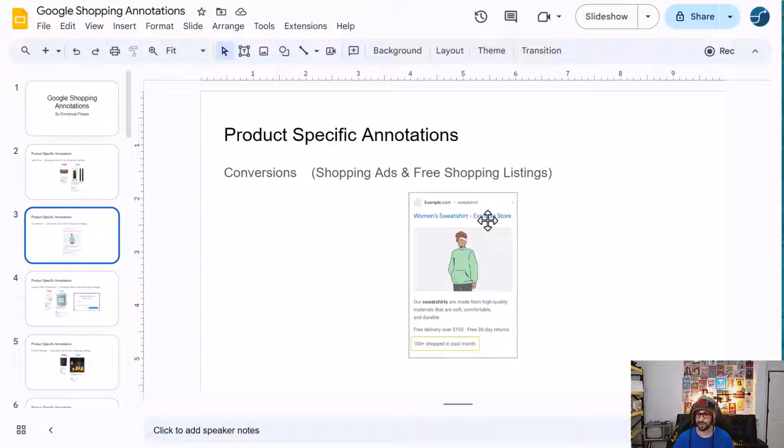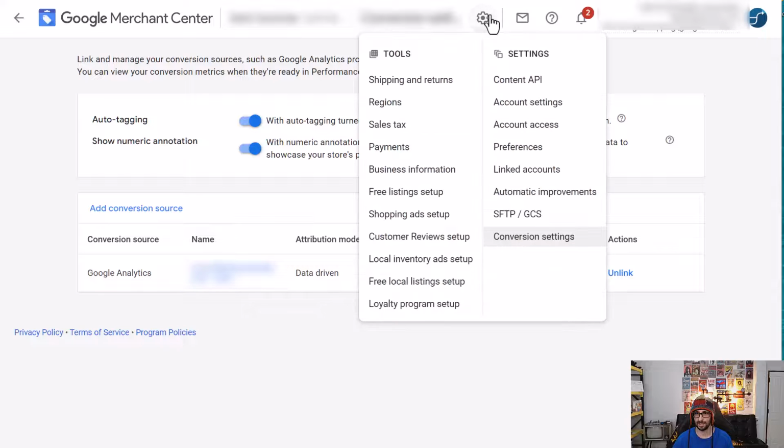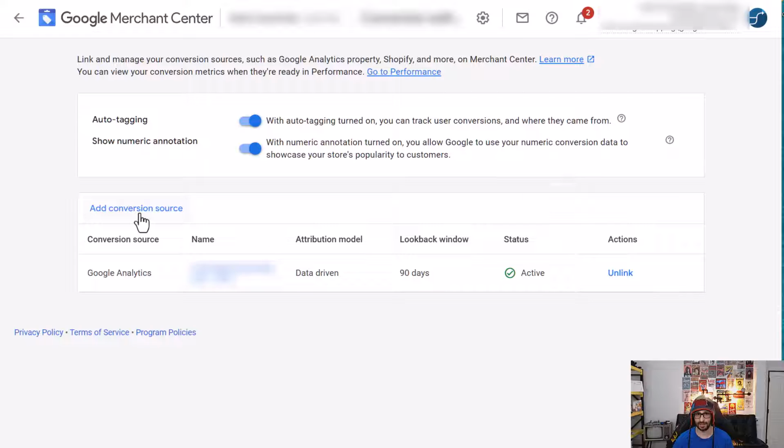I would recommend that you test it for a month or 2 months and then compare the data before and after. To enable this, you will want to go to the gear icon and then select conversion settings and make sure that you have a conversion added either through Google Analytics or a web source code. Then once you have enabled this, you will see that you get a second option which shows show numeric annotations. So you can check or uncheck this depending on if you want to share this data with everybody on the Google Ads or free listings.